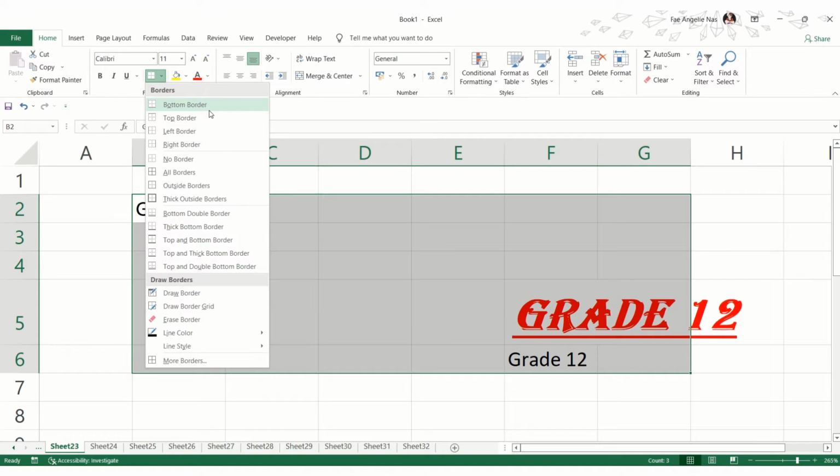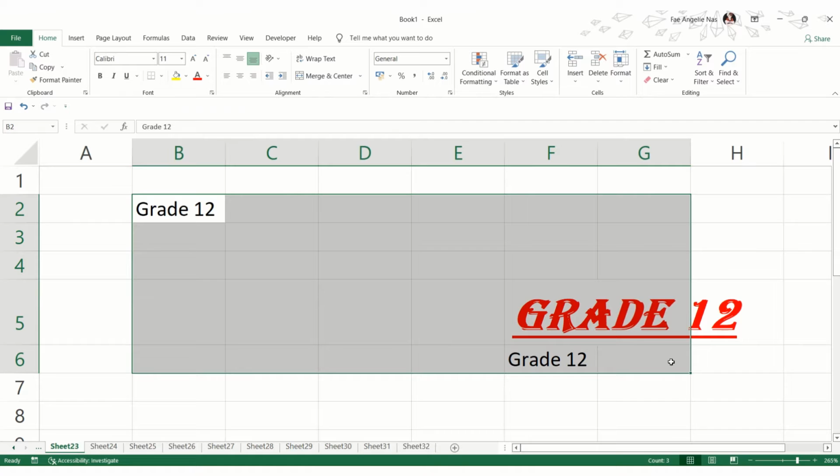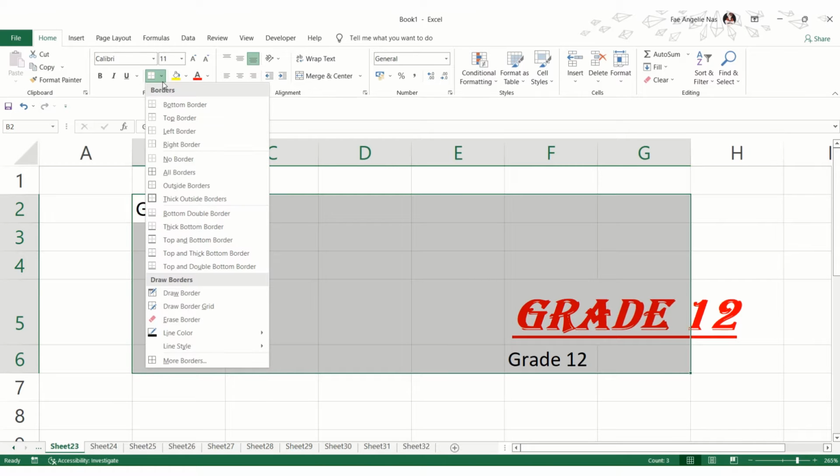So would you like to place a border at the bottom? If we select bottom in this range of selection, this bottom line is the only place where the border will appear. As you can see, the border line only appears at the bottom of the selected range of cells. But if you want each of the cells to have borders, then you can just select all borders.